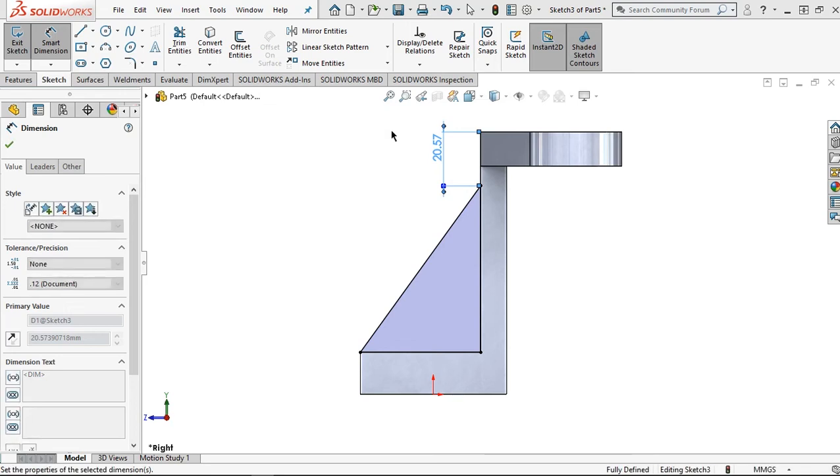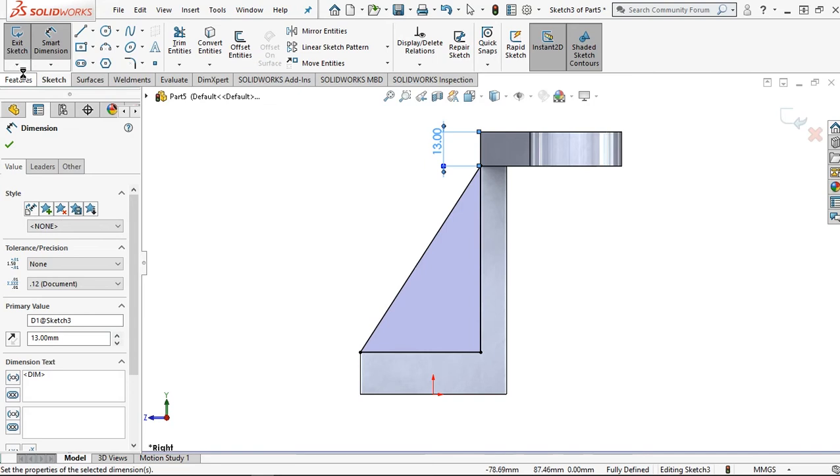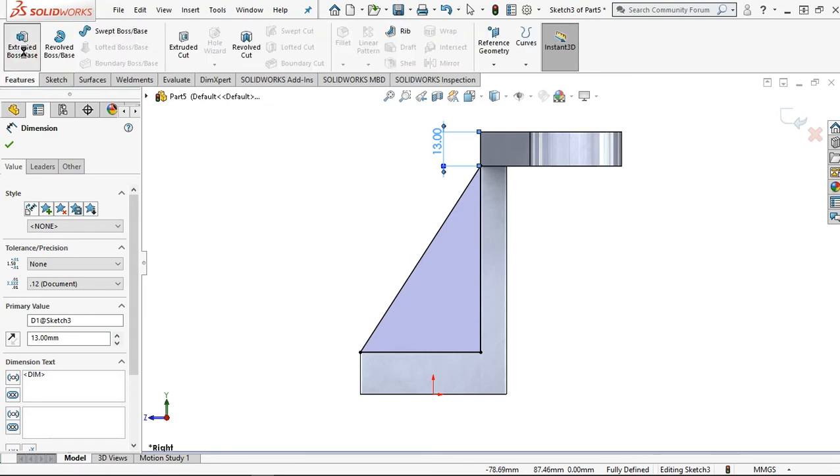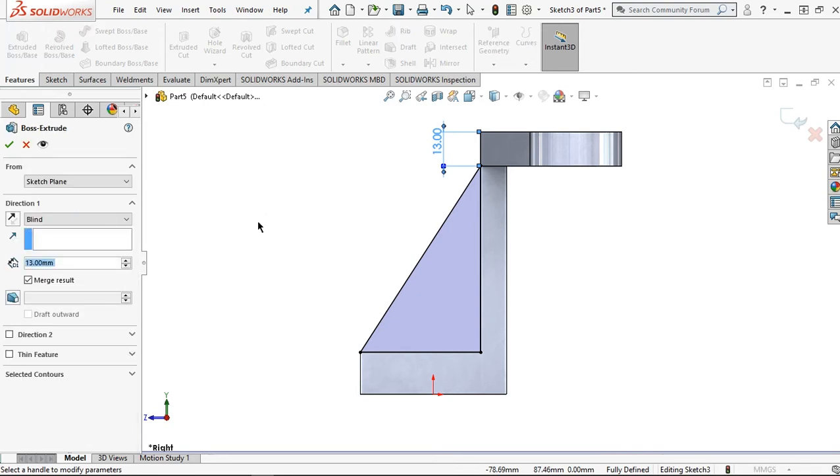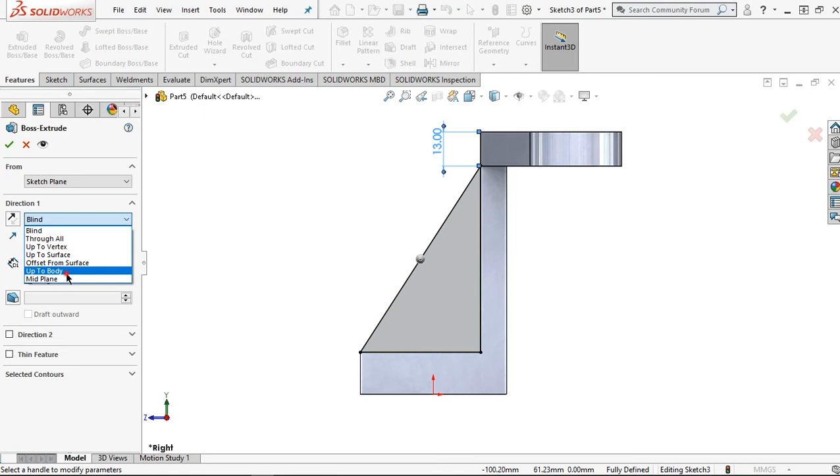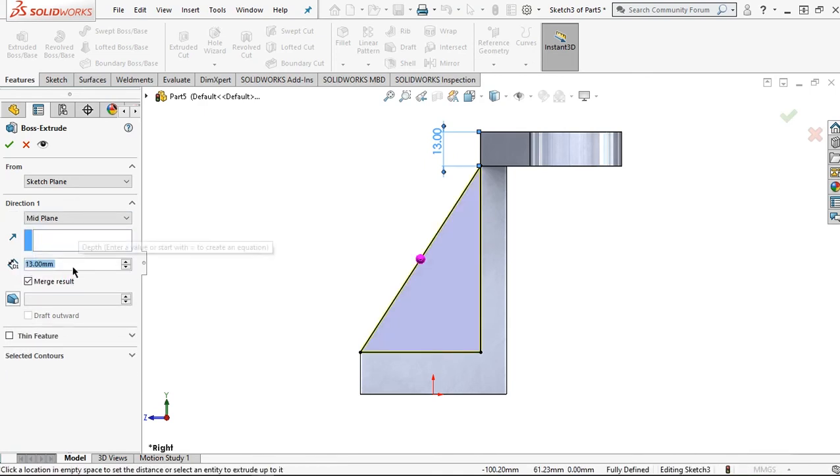And then give the thickness by clicking features. Then extruded boss. Change this direction to mid plane and set the value to 10 millimeter. Then click done from this modify box.